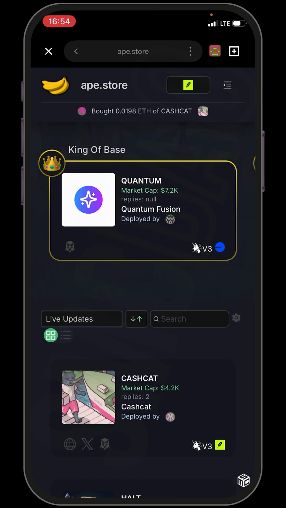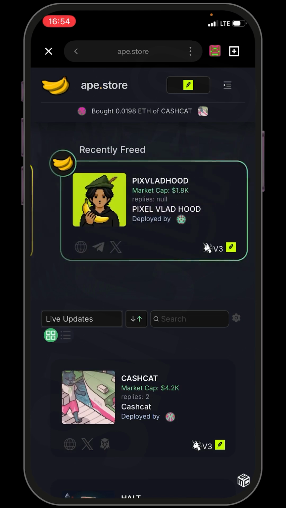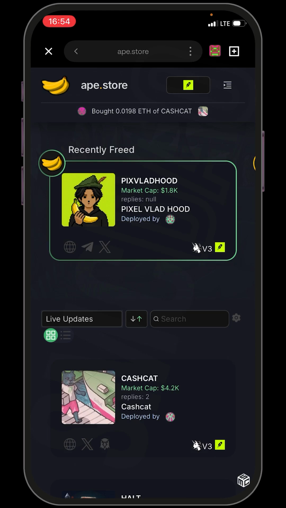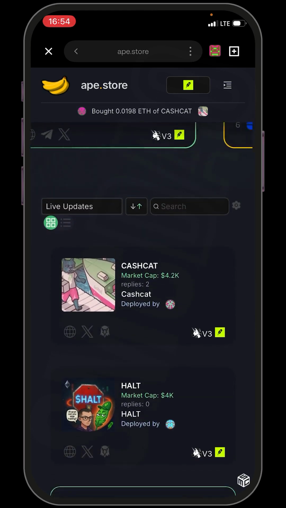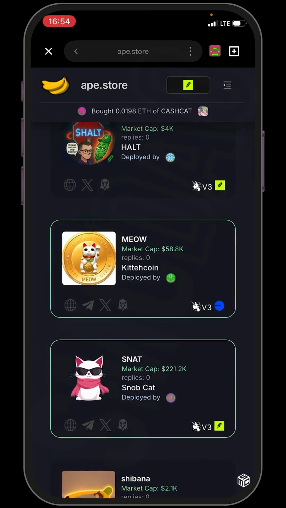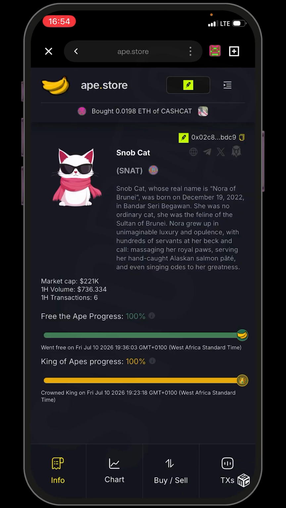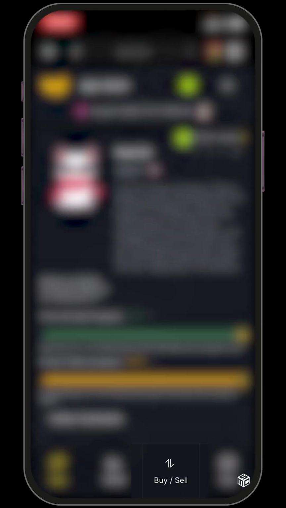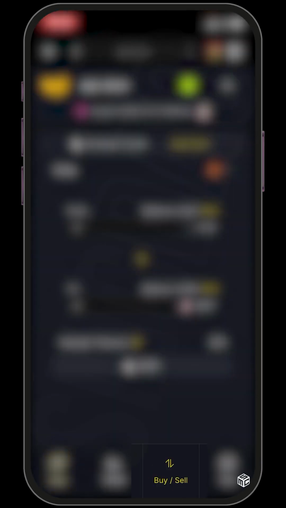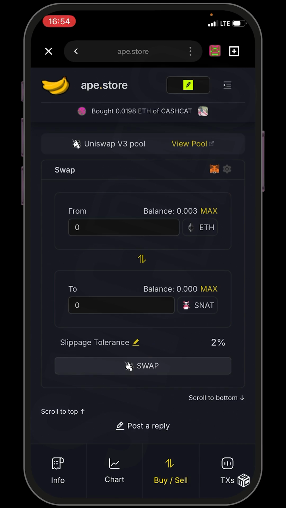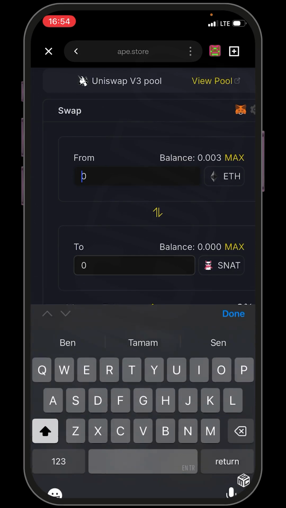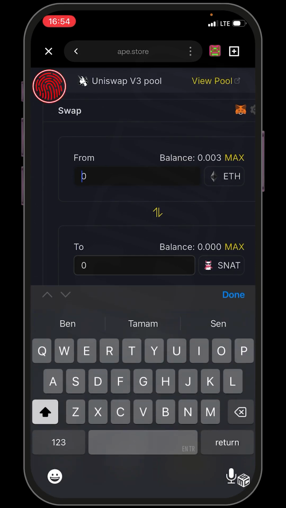So guys, I'll be showing you how to trade first, okay? You could see a series of projects on different chains, okay? So assuming I wish to trade this particular token, SNAT, I'll just tap it. You then tap this buy and sell. You then input the amount of Robinhood if you wish to swap for SNAT, okay?